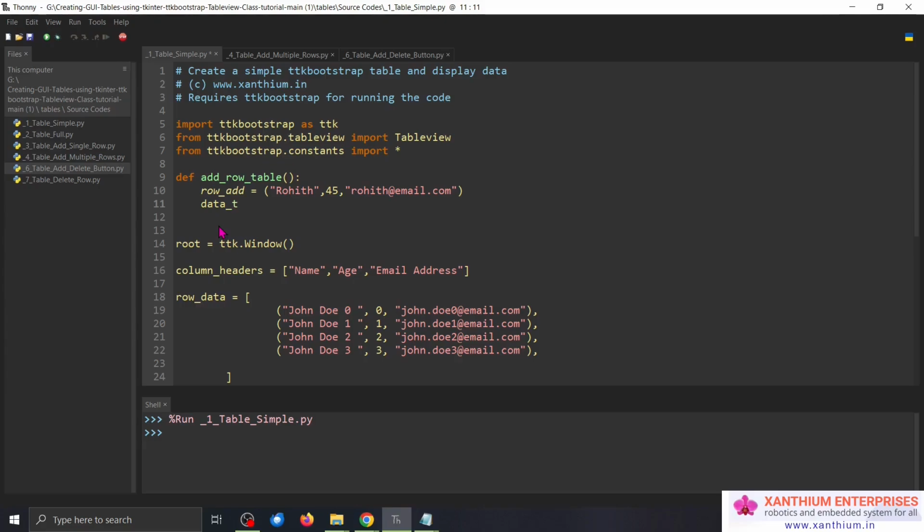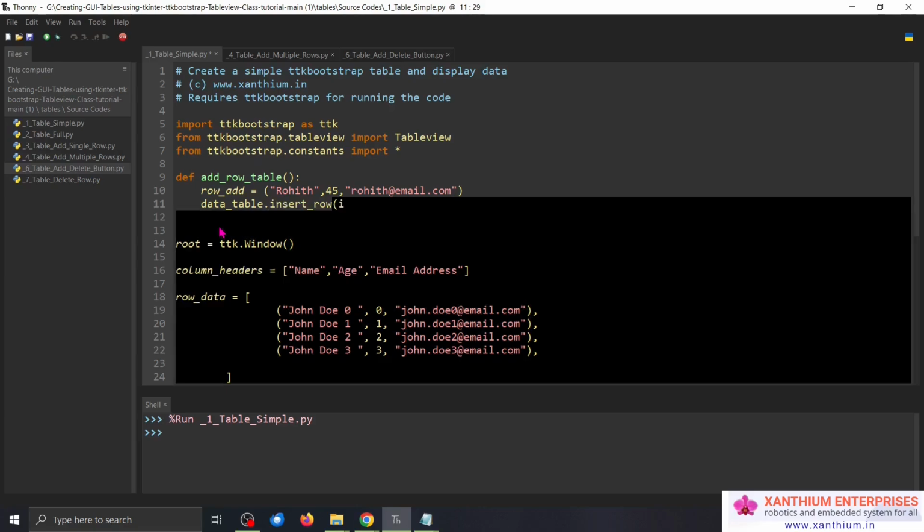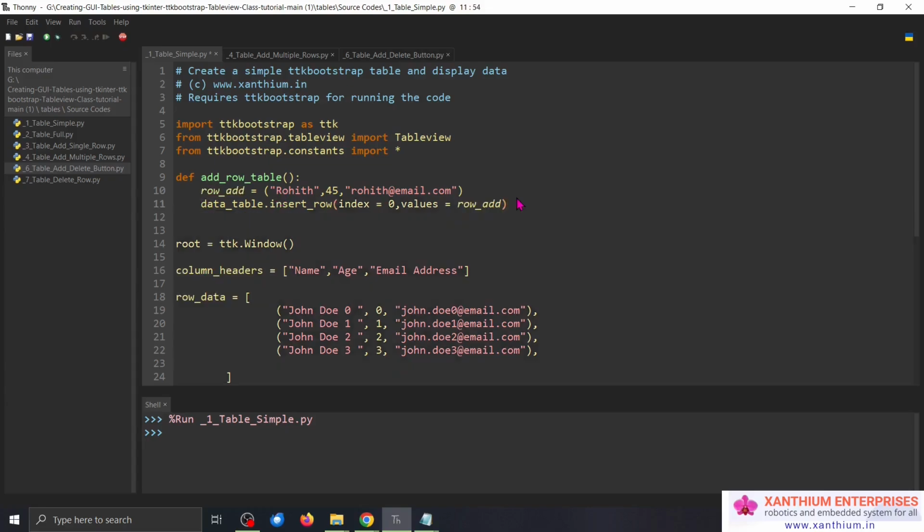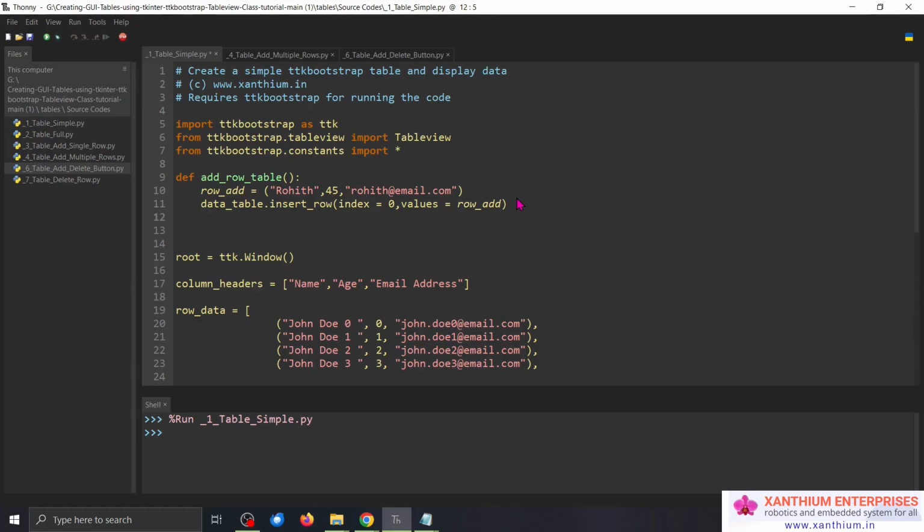So we have to give the name of our table, that is data_table.insert_row. So we have to give the index equal to 0, and the values, that is the row that we are going to add, will be this one. Once you have added the row, you need to call the load_table_data function so that the table gets refreshed and the added data is shown to the user. So we will use data_table.